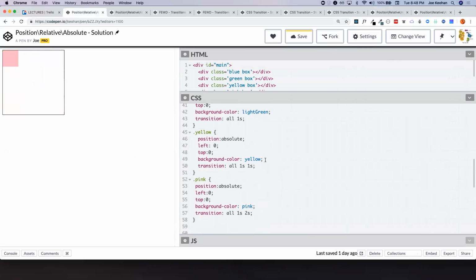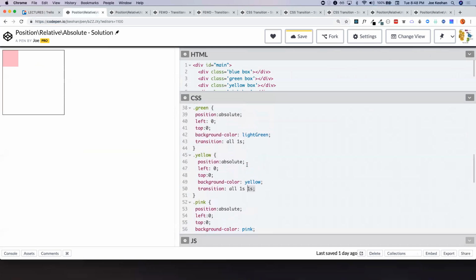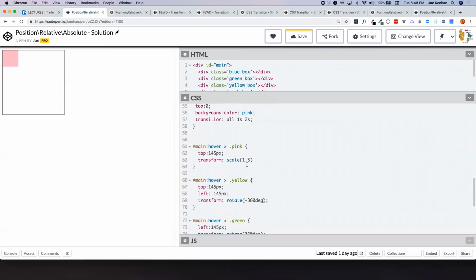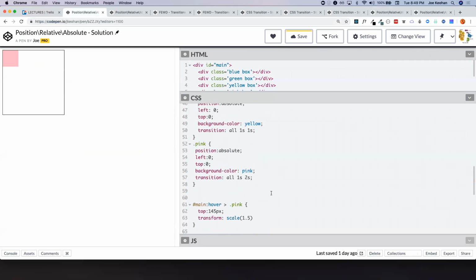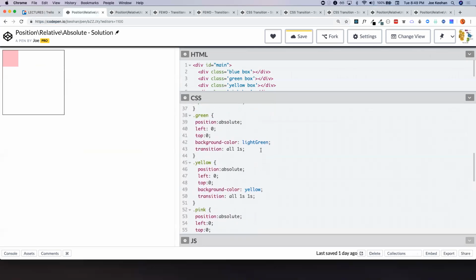With the delay, right? This is not something that I actually demoed, but I did say it was there. If you wanted to pause something before the next thing goes, then use the delay property here. So all is for every property. This is the duration, and then this is the delay. The green box right here would be executed first, and so the green doesn't have a delay because it immediately goes to where it needs to go.